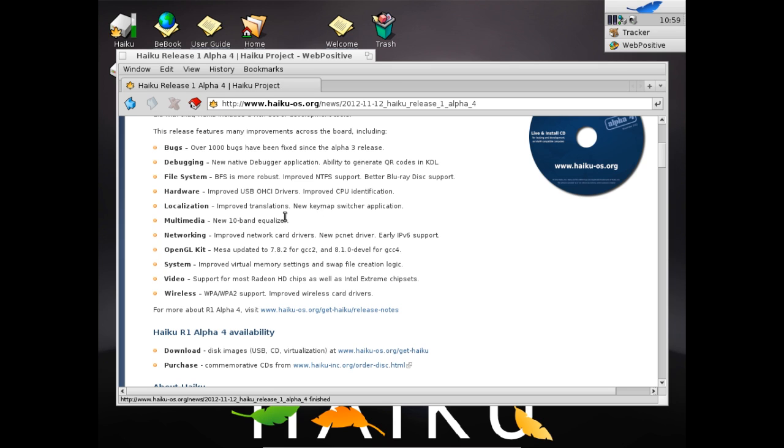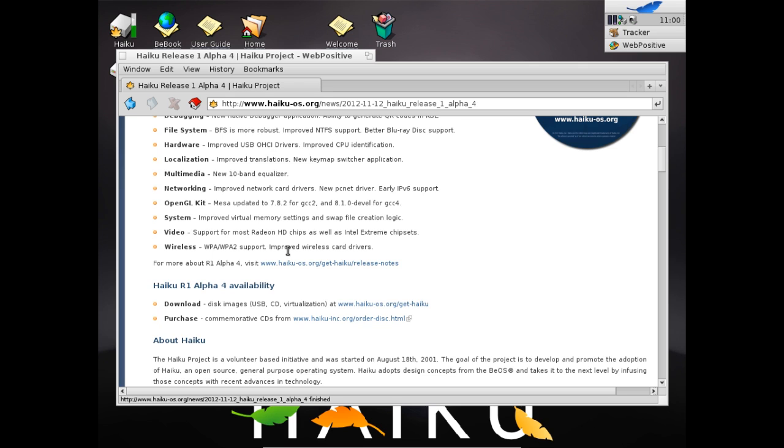The 10-byte equalizer, I think I showed you, the improved network drivers, of course, early IPv6 support, WPA support finally under wireless network, and WPA2 support. Video support, if you have a Radeon HD card, there's a high possibility that your card is now supported. Under the system itself, there's improved virtual memory settings and swap file creation logic, so it won't have any problems like it had before. For developers, maybe very interesting, the OpenGL kit has been upgraded to 7.8.2 for GCC2 and 8.1.0 for GCC4. And yeah, this is basically everything to cover for Haiku Alpha 4.